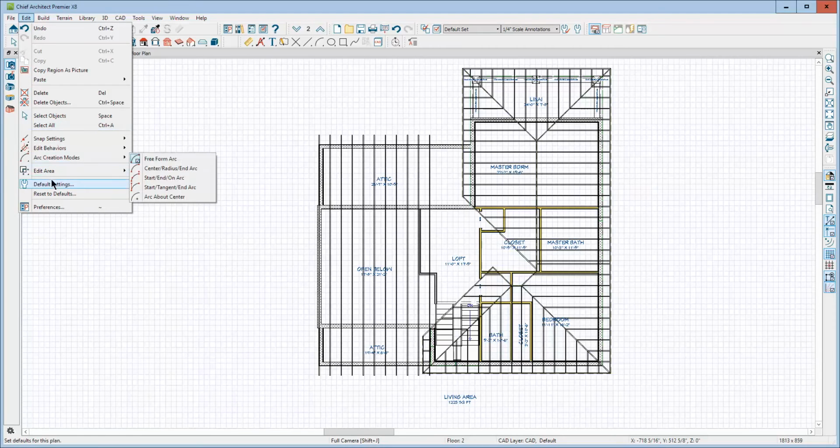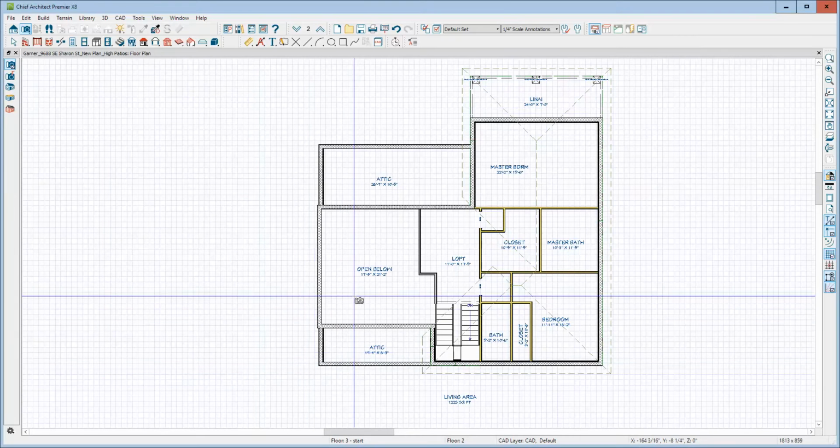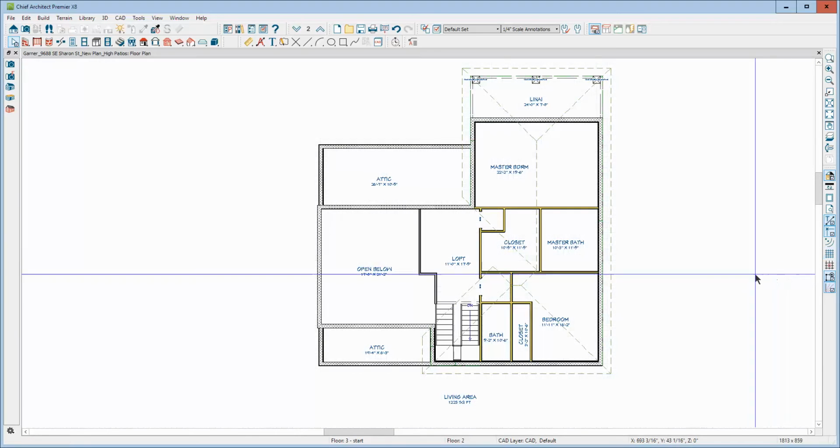I want to edit, delete objects. Why is that crap grayed out? Oh, I tried all four. There we go. I'll clean all that up. I'm going to turn the grid off. I never use the grid.